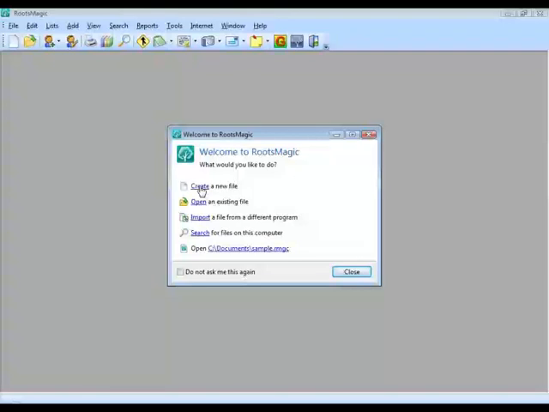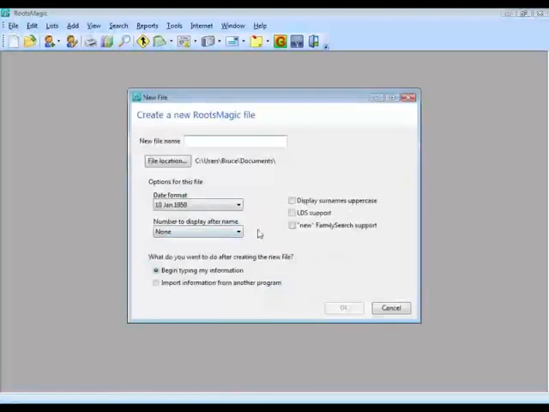Now there's a couple of ways I can do that. I can either click right here, if you can see my mouse, where it says create a new file. If this screen isn't available because maybe you've told it, don't ask me this again, you can also get to create a new file from the file menu up here. So let's go ahead and create a new file, and it is going to ask a couple of things.